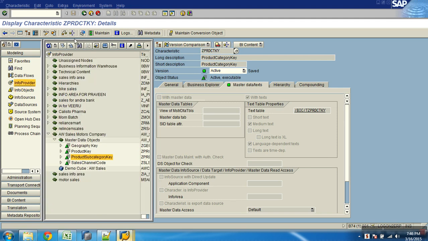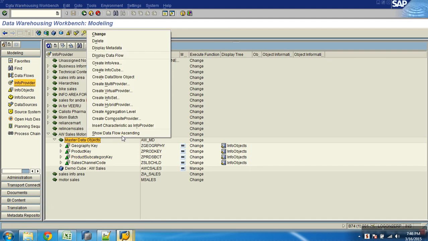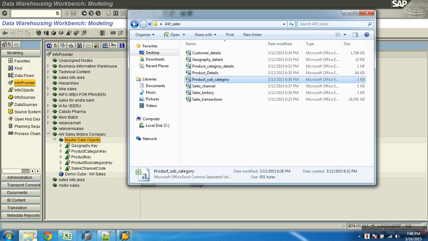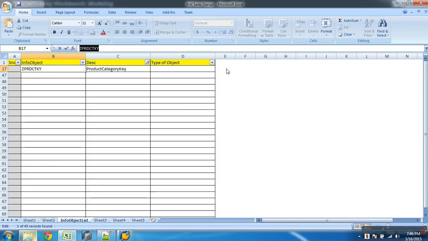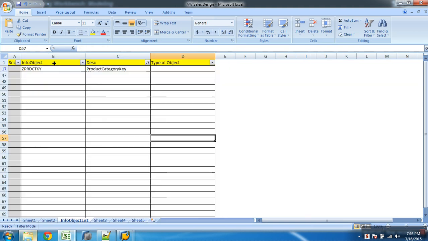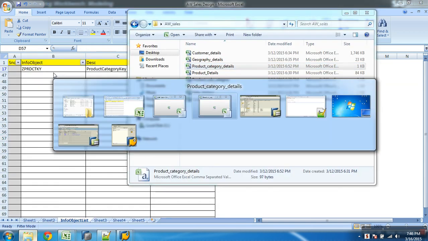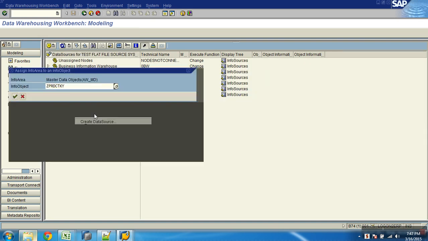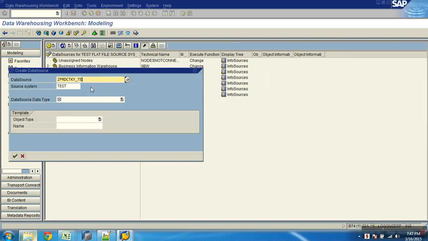So let's go to provider. Insert characteristic as info provider. Let's see the file. Product category. Just the name and the description. They are just mapping it to medium. So go to the data source. What data source is it? Text.